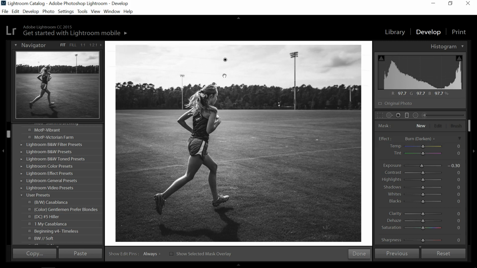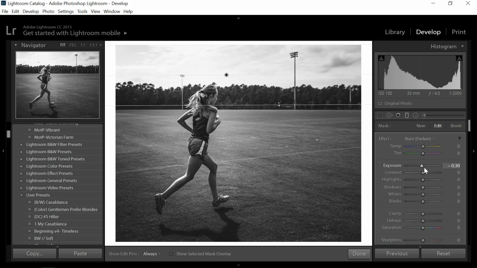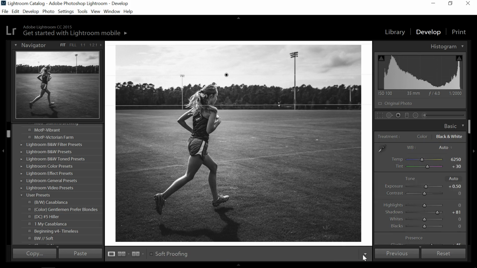So I'm going to use the graduated filter to pull down from the top, and I'm also going to select Burn there to decrease the exposure, and I'm even going to bring it down a little more, negative 55. I'm also going to decrease the clarity a bit so we don't have any blown out parts in those clouds.